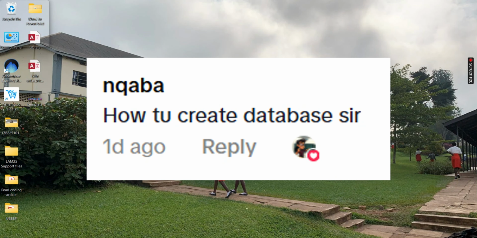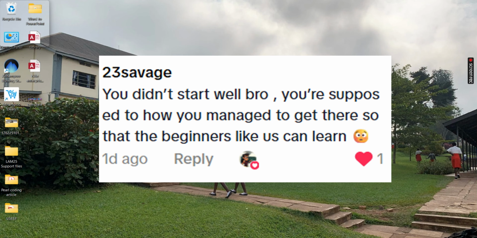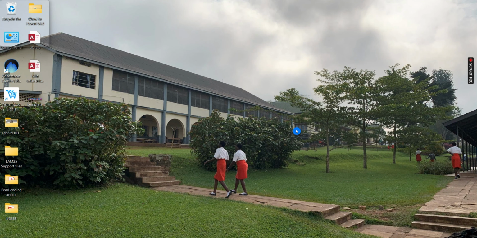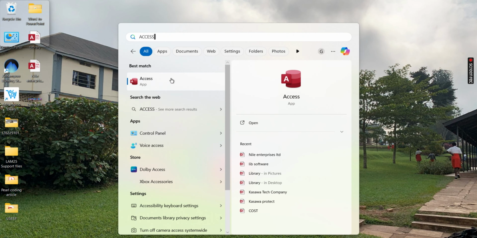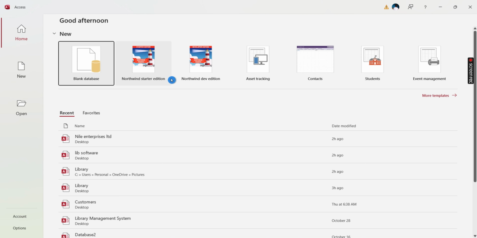Let me show you how to create a Microsoft Access database. Since this has been a common request in the comment section, simply click the Start button, then type the word Access. The program appears here. Click on it. Access launches.